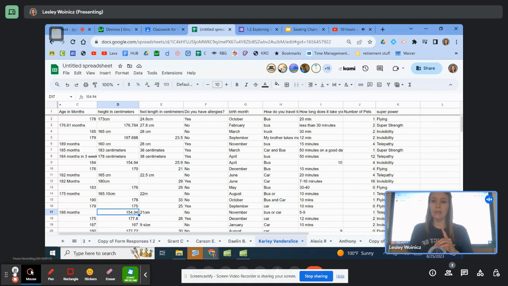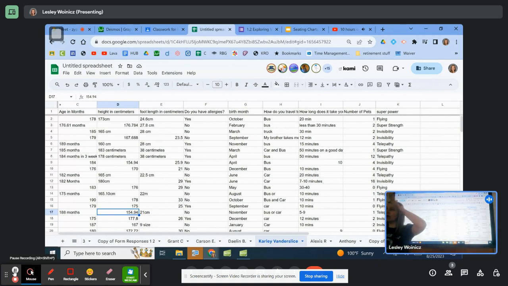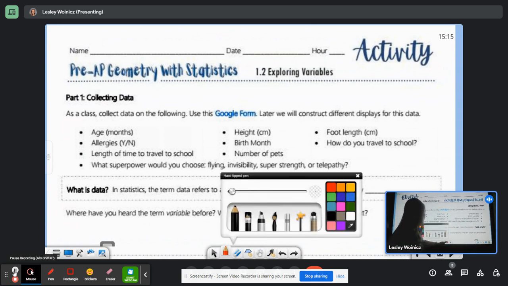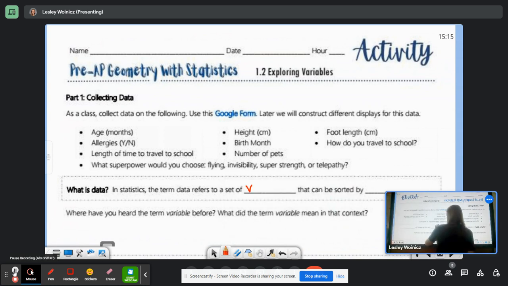So this has all of our data in it. Would you please look at your handout? Okay, your handout says, what is data? In statistics, the term data refers to a set of values that can be sorted by variables.